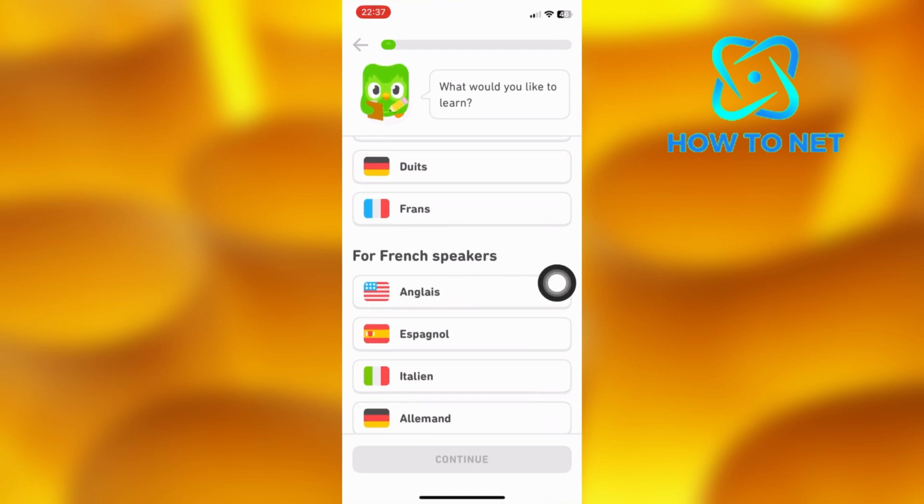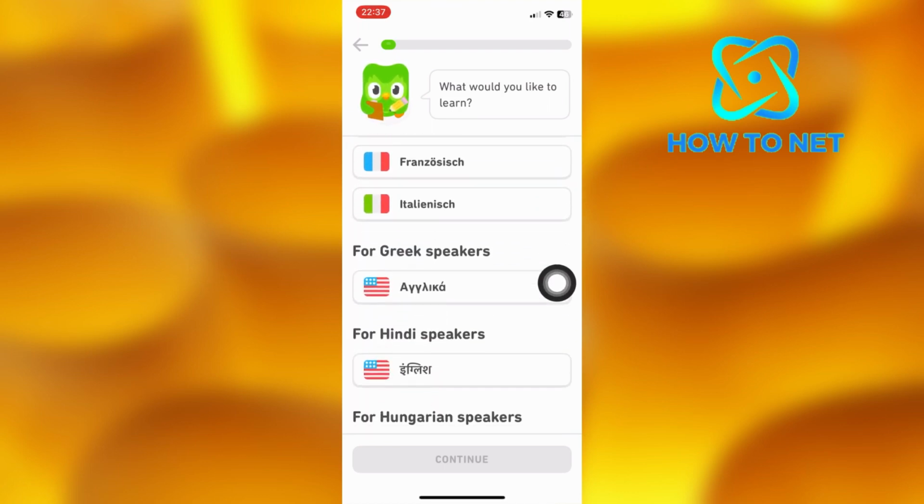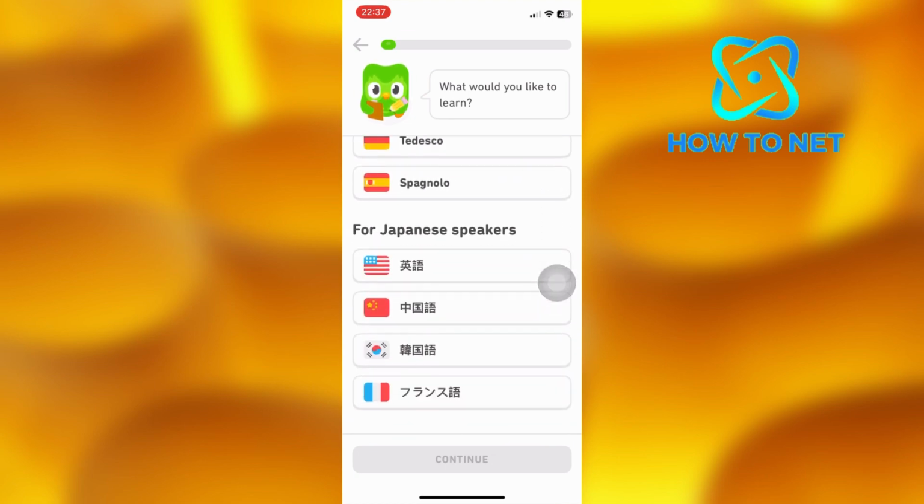That's how easy it is. Let's say you speak Japanese, head into the English language for people who speak Japanese. So guys, that's how easy it is to select English language on Duolingo.